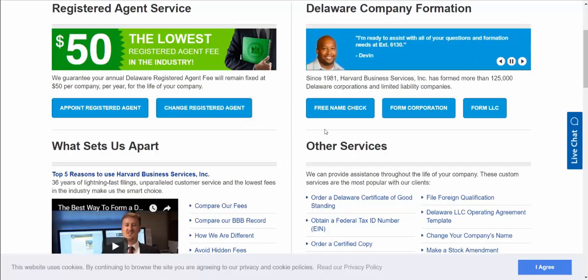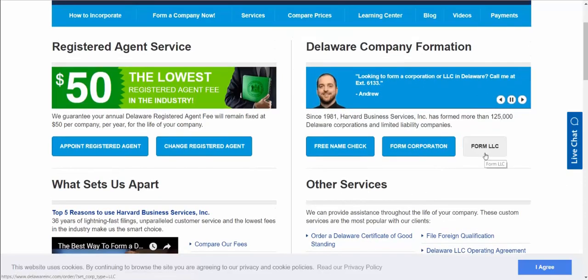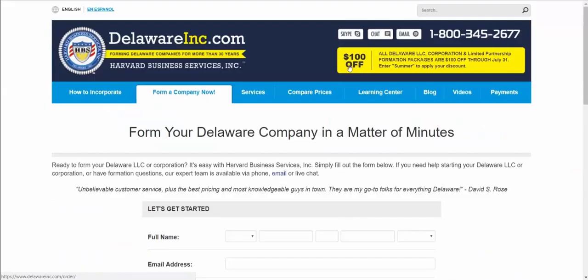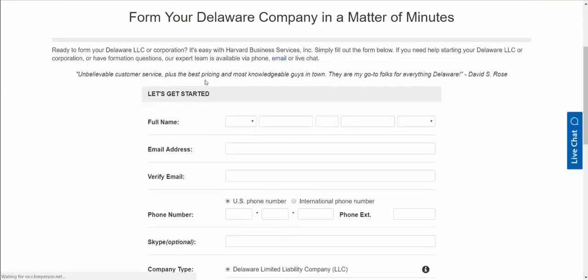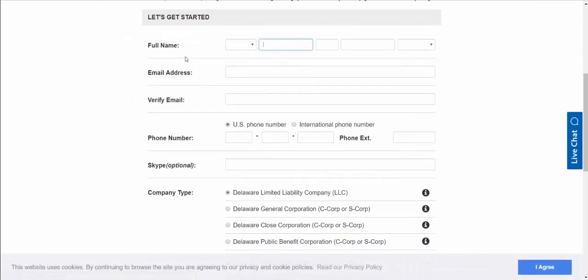So basically I will just go shortly through the entire process of your US-based LLC formation. As you can see, they got a Form LLC button here. Let's go and check what they offer. Here you can see a form.